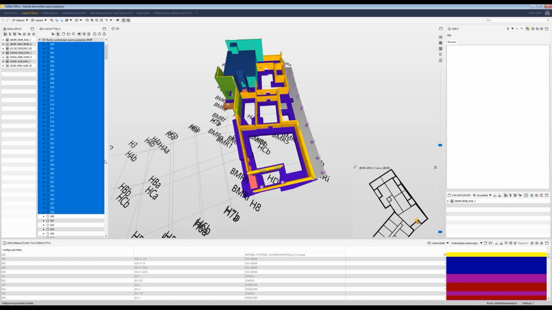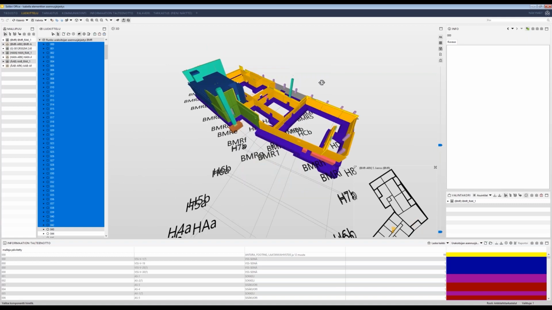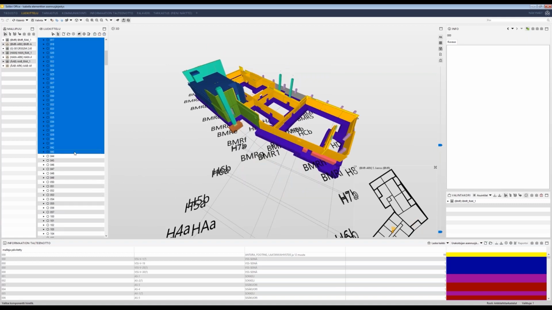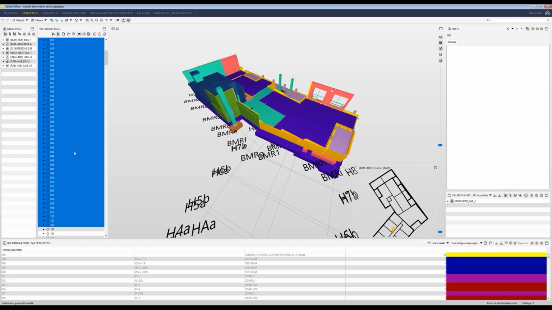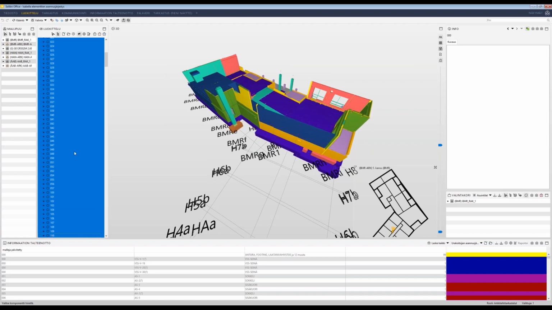So when a building consists of simple prefabricated elements, it is quite easy to create a 4D simulation in this way. Also, I could show you a small example of the powerfulness of this way of doing an installation plan.